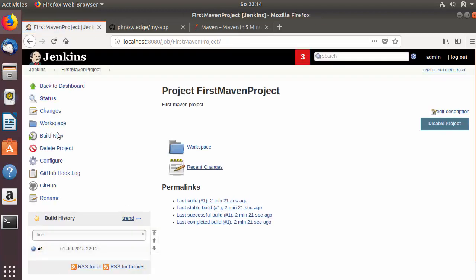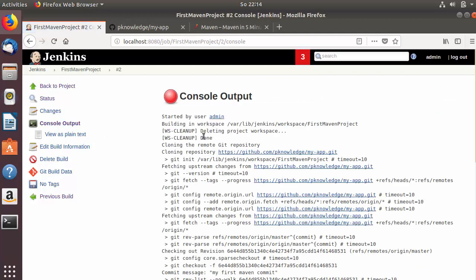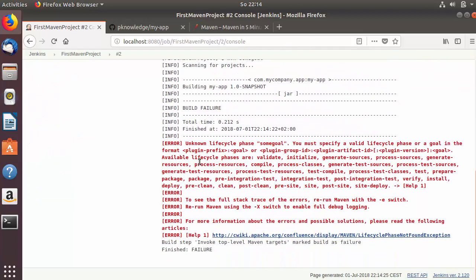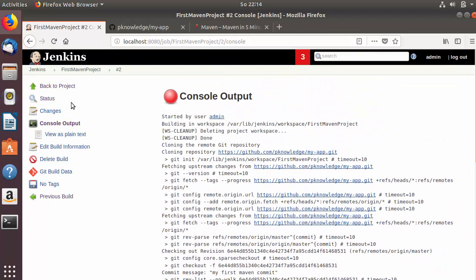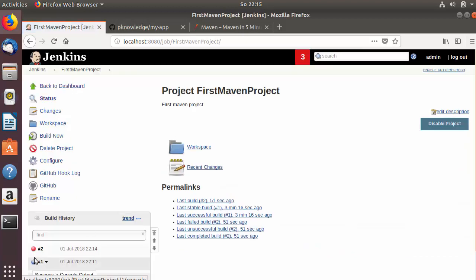So I'm going to just start the build again, and I'm going to just go to the build history of this Jenkins build and then console output, and you can see once again the repository will be cloned, and now you will see the failure because this some goal doesn't exist. So it's going to show us this error message, and then the last message here will be the failure. And once we go to the home page of Jenkins, now you will see this red ball icon here because our last build was unsuccessful.